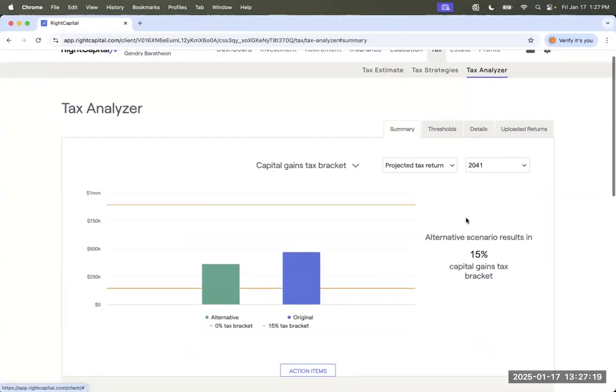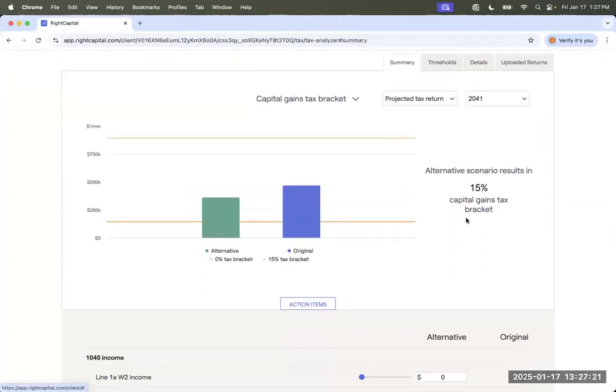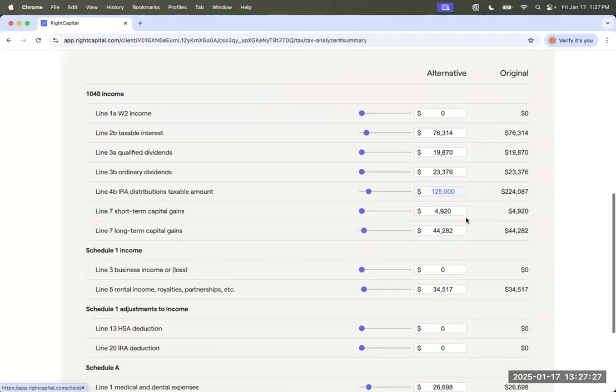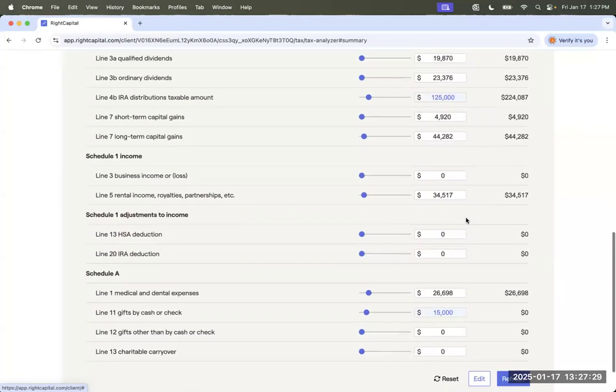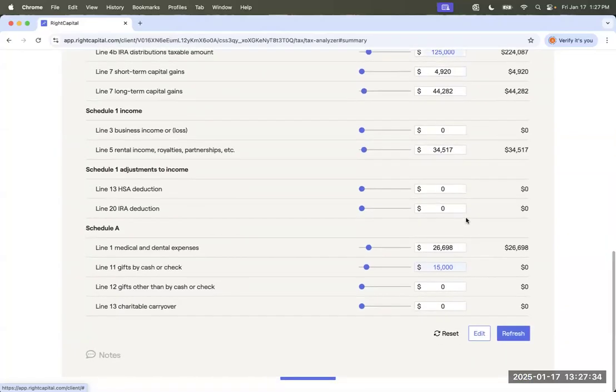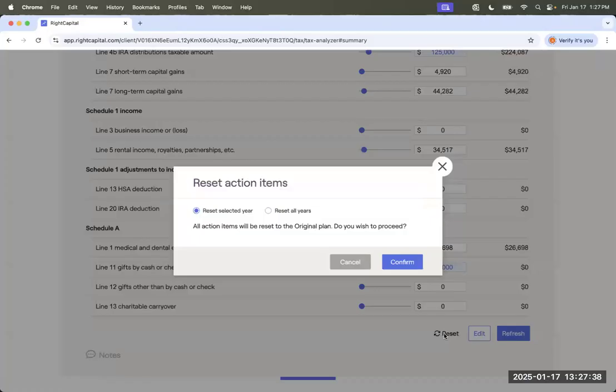Whenever we hit the refresh button, we are saving that as our strategy. But if we ever wanted to reset this proposed strategy, or reset all of our strategies, since each year has its own specific action items, we do have the option at the very bottom of action items to hit the reset button. When we hit the reset button, that will allow us to either reset the selected year's action items back to the original ones, or reset all years.